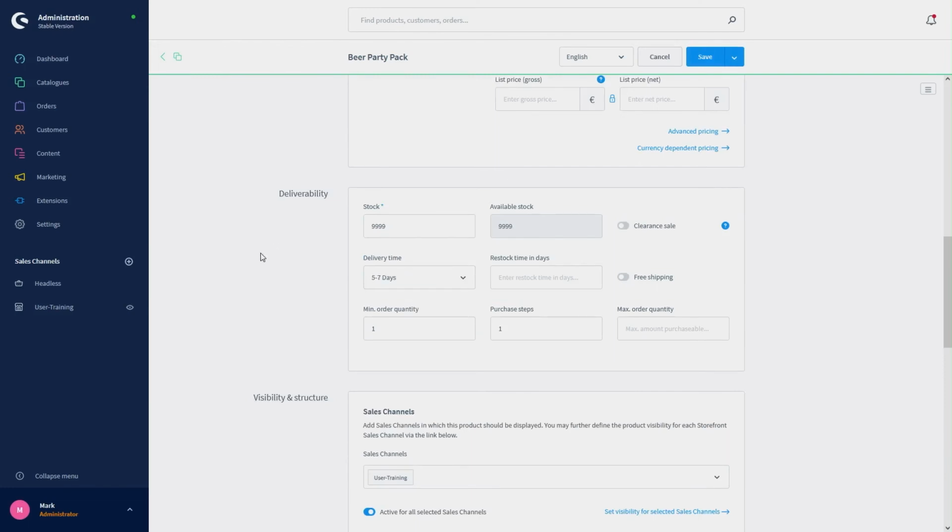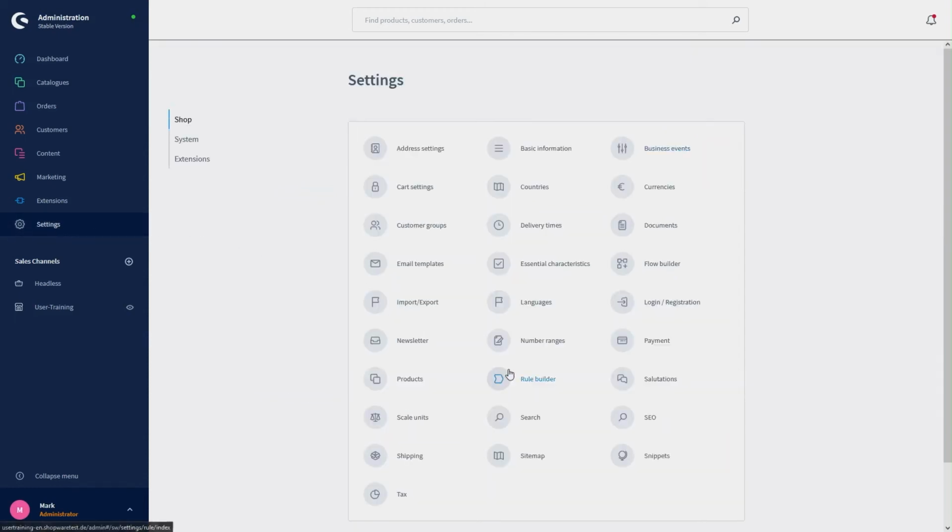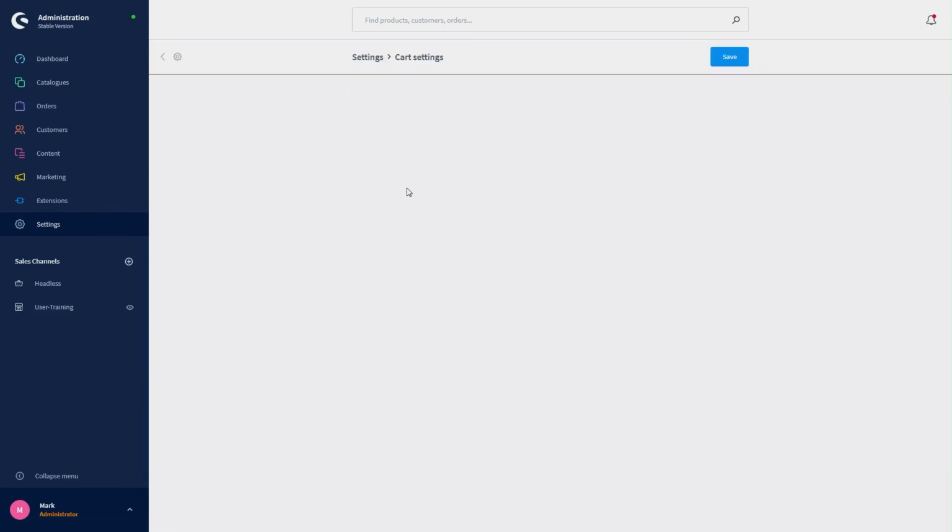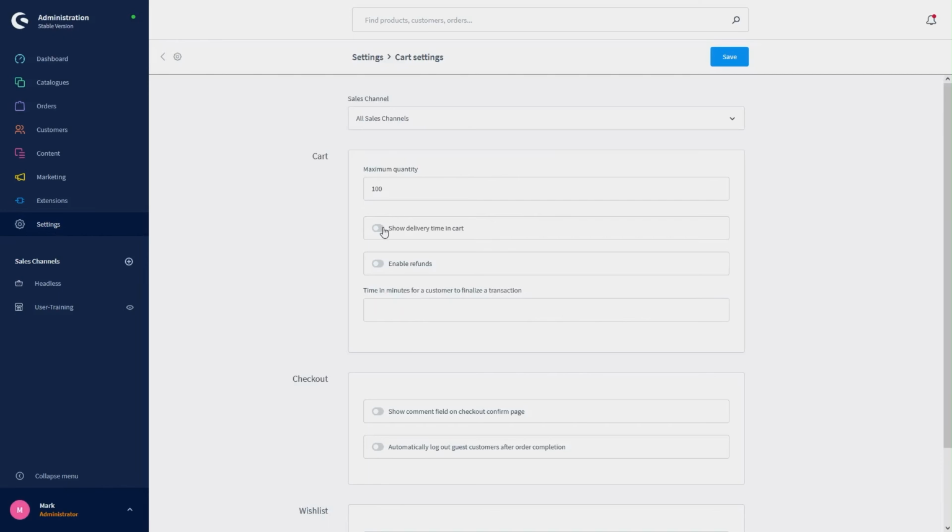And before we head up to the storefront view to see what it looks like, we can move to our settings, just a quick tip. And we have our cart settings. And in the cart settings, you can also choose to show the delivery time in the cart. And we will see that in the storefront just in a second.